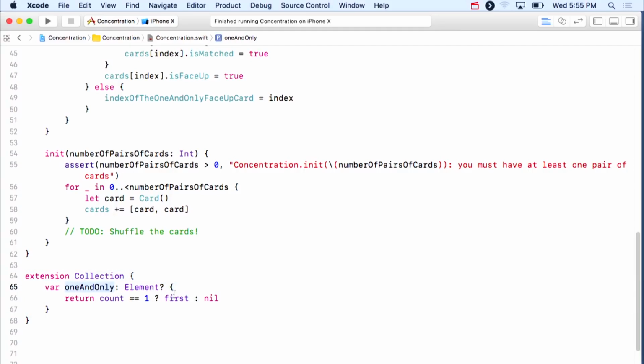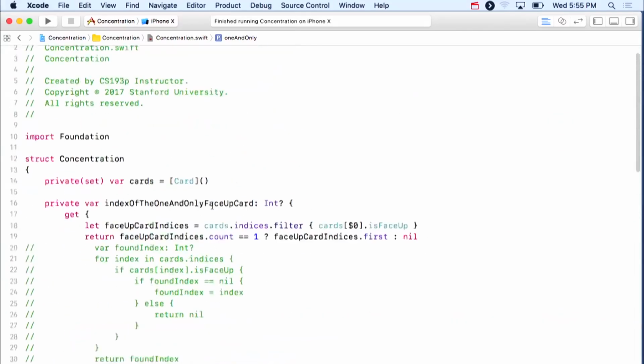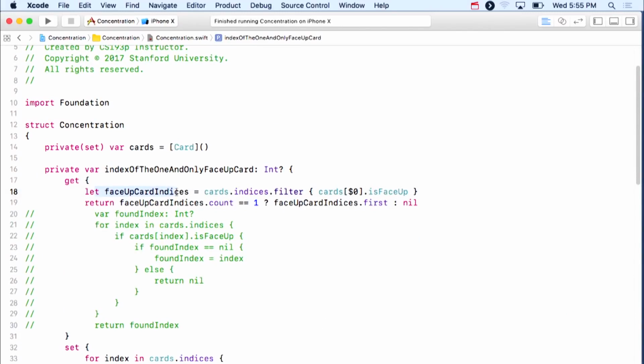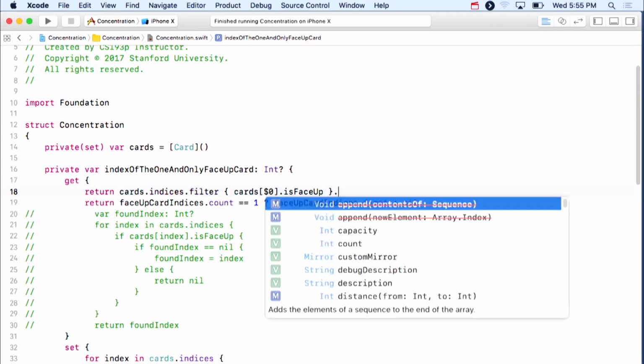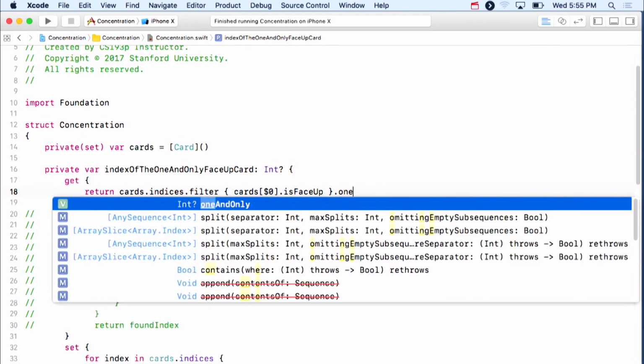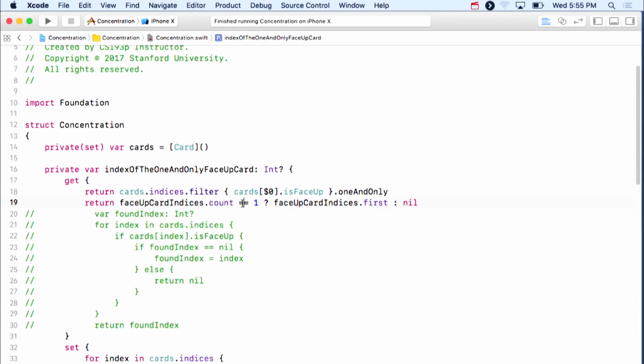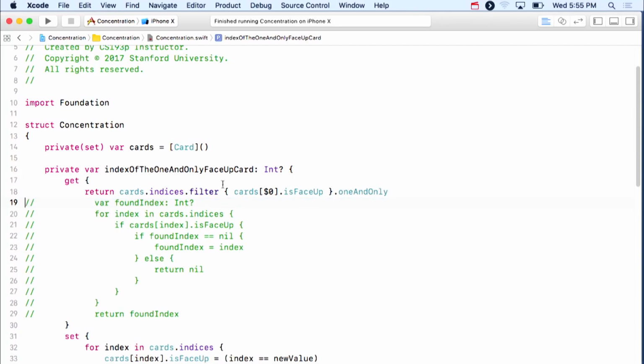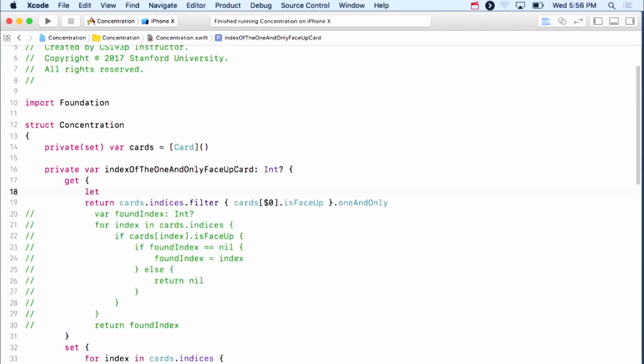And now, strings, arrays, countable ranges, they all implement oneAndOnly. So I can go back up here and just return, remember, this is an array of the indices of the face-up cards, dot oneAndOnly. And I don't even need this. Okay, even simpler. By the way, I could absolutely do let ch = "hello".oneAndOnly.